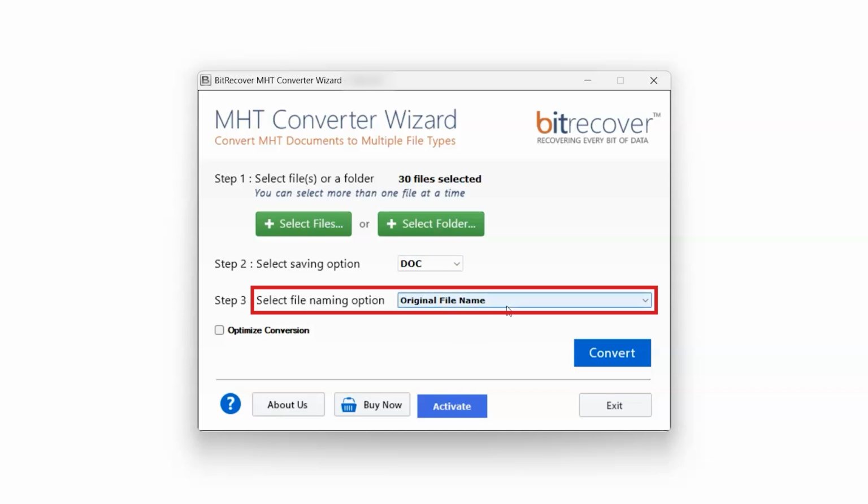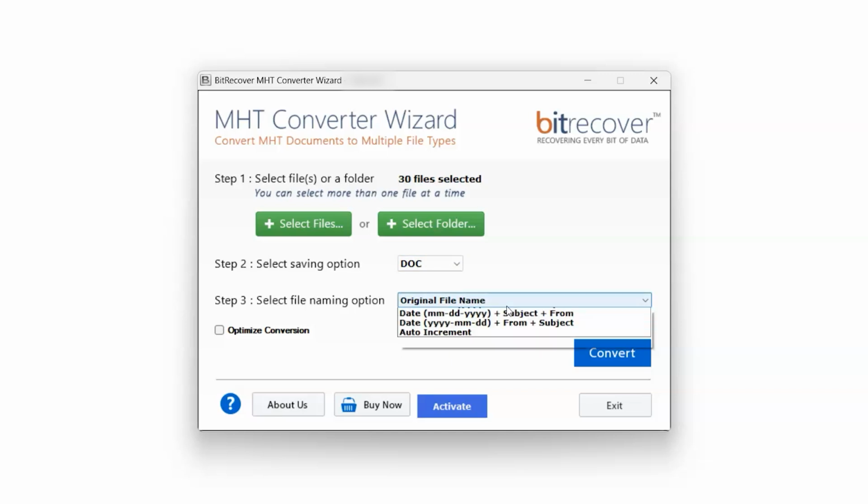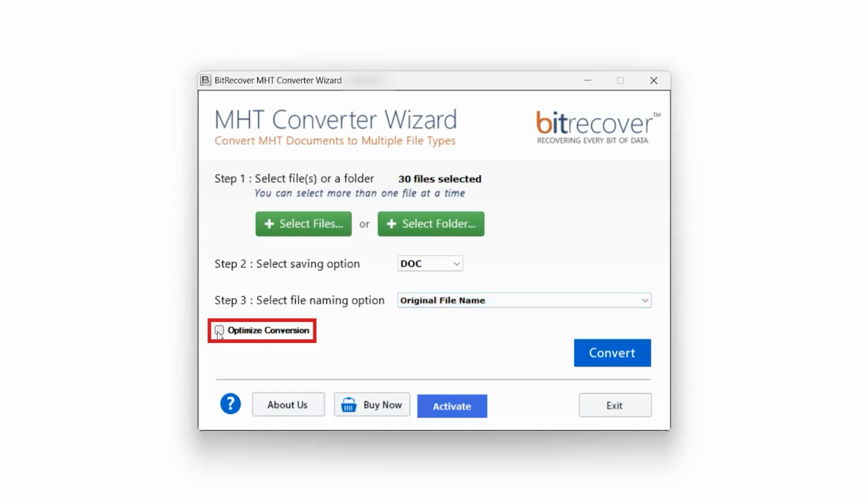The file naming saving options allows users to select a name format for the output file when converting it. Optimized conversion refers to the process of enhancing the conversion of MHT files to other formats, such as PDF, HTML, and other document types. Check or uncheck it accordingly.